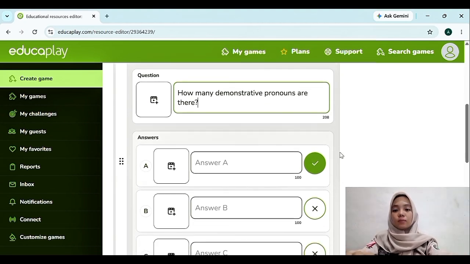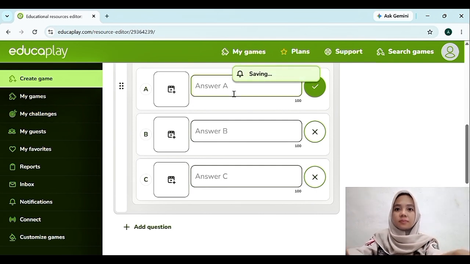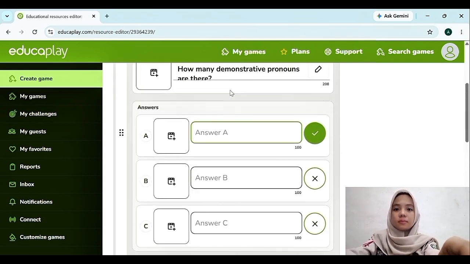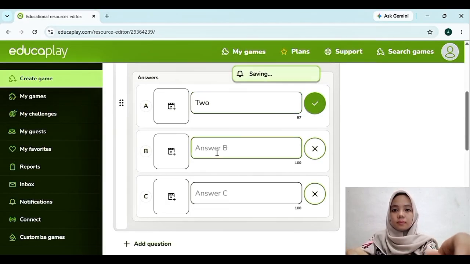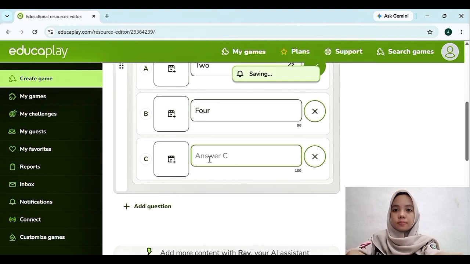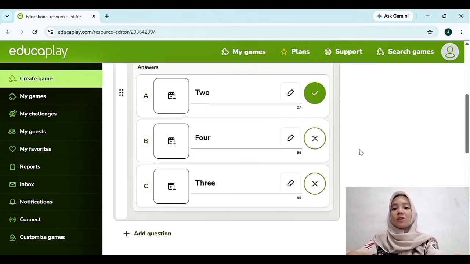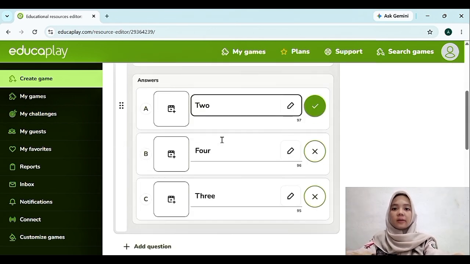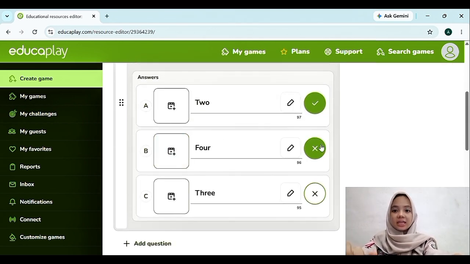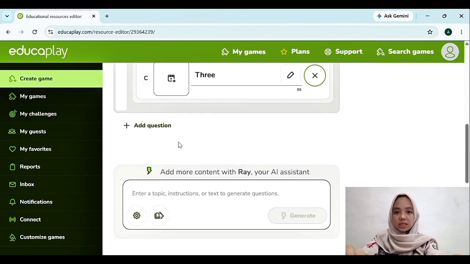And then, because it's multiple choice, we must add answers. Answer A, answer B, and answer C. And then, don't forget to choose the correct answer. In my question, the correct answer is B, so I change this X mark to the check mark. The X mark means that is a wrong answer, and the check mark means that is the correct answer. And then, if you want to add another question, you click this.